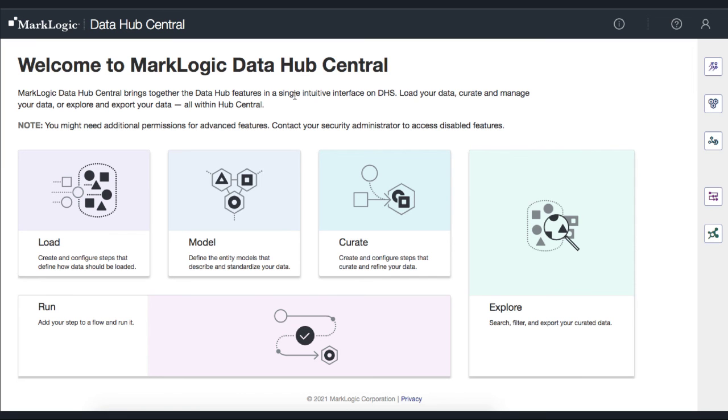So in this short example, I've shown you how to configure load steps and run those steps through a flow so that you can bring data in as is and then use the built-in Explore capability in Hub Central in order to use and start discovering that data.